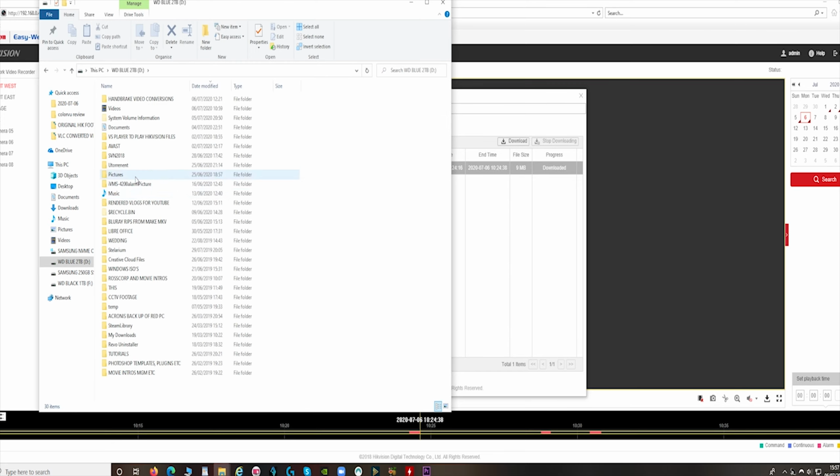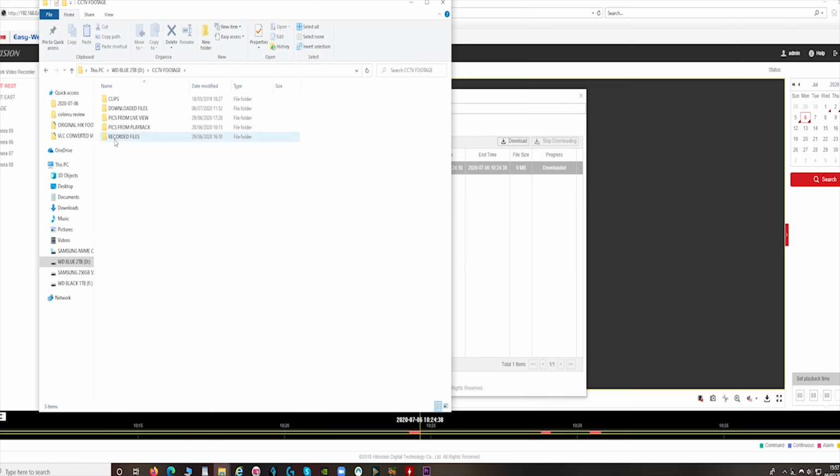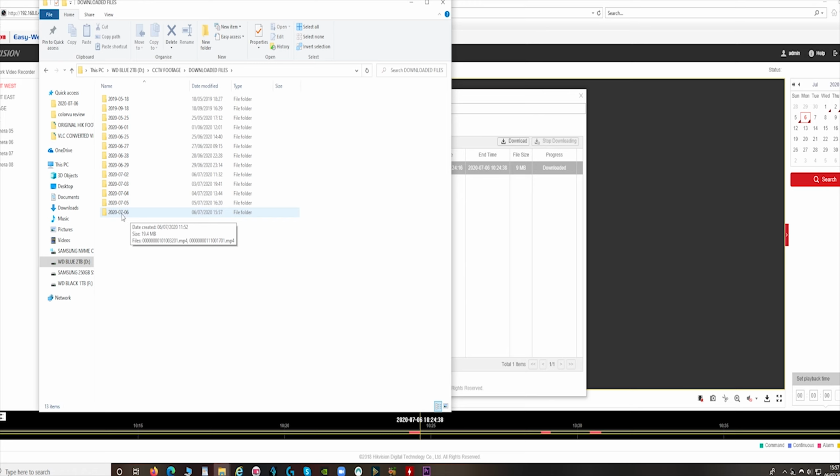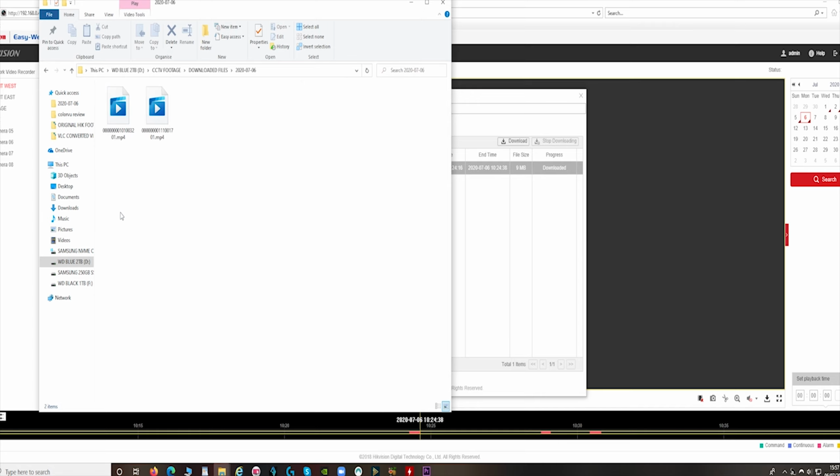If we now navigate to that folder that we told it to put them in, CCTV footage, downloaded files, it itemizes them all into date order. This is the date you're downloading the file. So that's today's date. And that's one I did earlier. That's the file I've just downloaded there on the right hand side. You could rename that to something like truck driving past to make it more obvious.